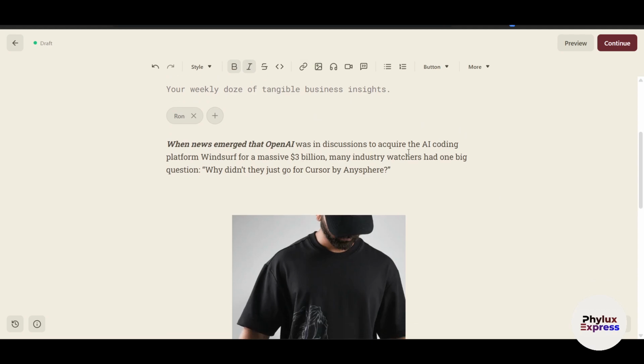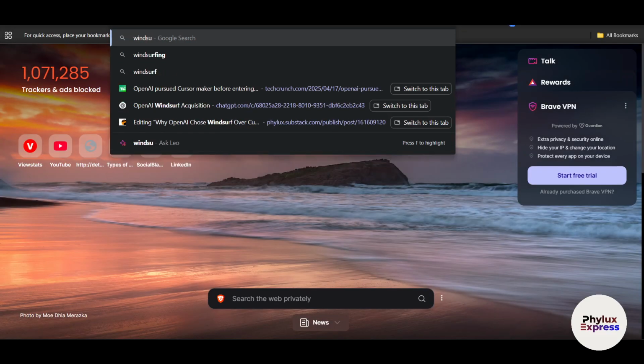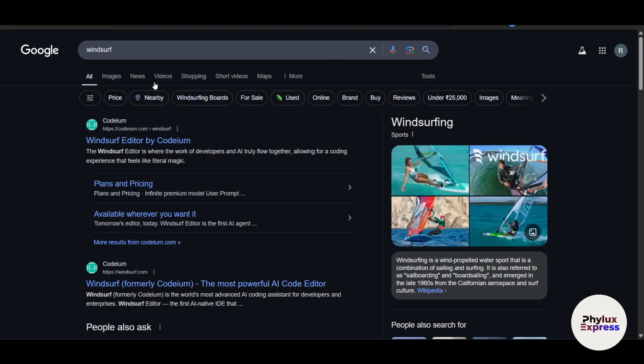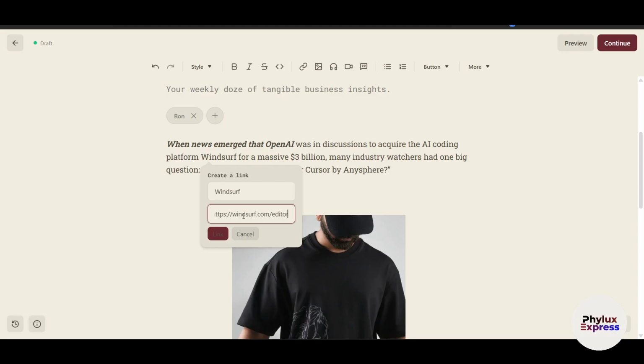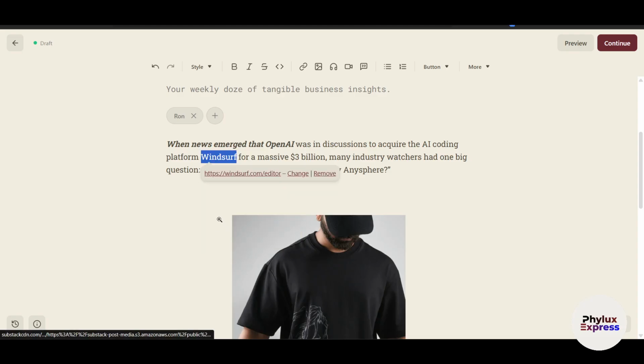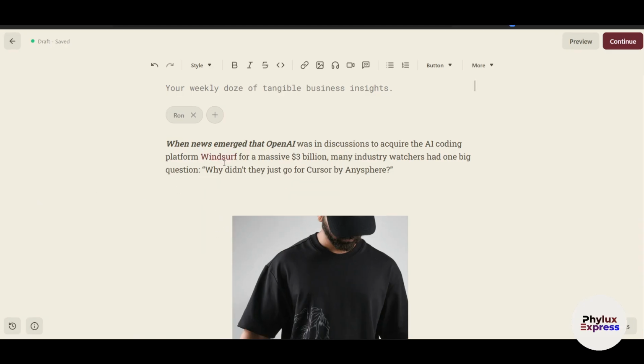Now, for example, there's a ChatGPT word here. Let me look for, let's say, Windsurf. Now, to add a link to Windsurf here, how can I do this? You have to first select the word, click on link, and go to Windsurf, and just go and click here. I will copy the link, get back to my Substack, paste it here, and click on add link. So you can see here it's highlighted.